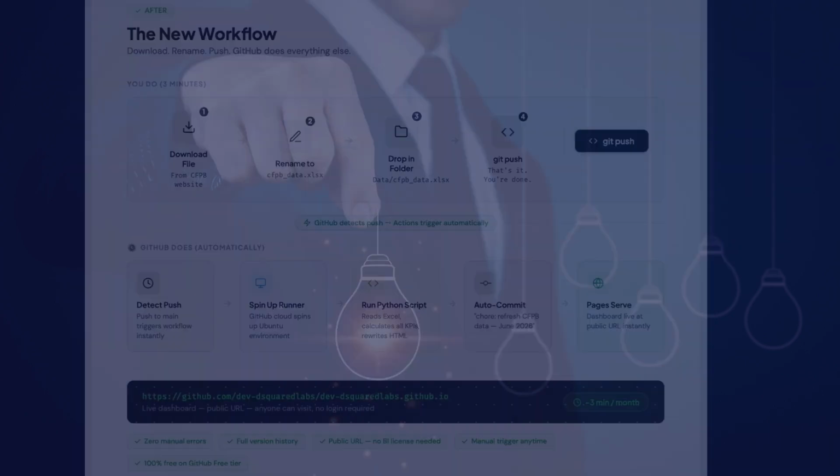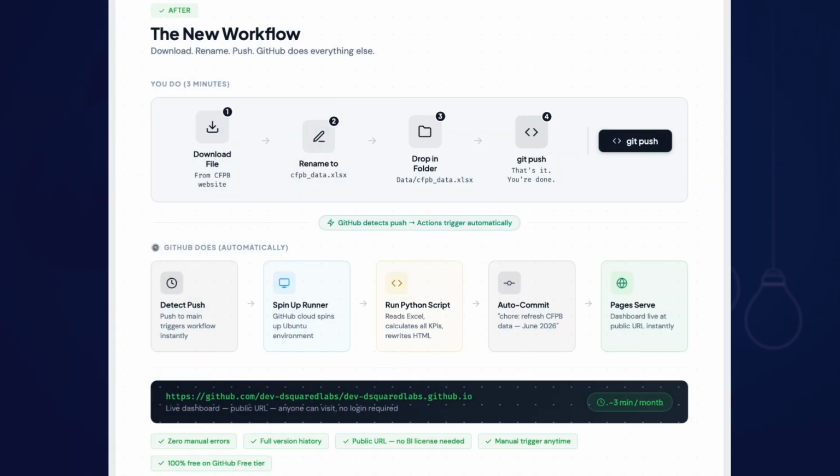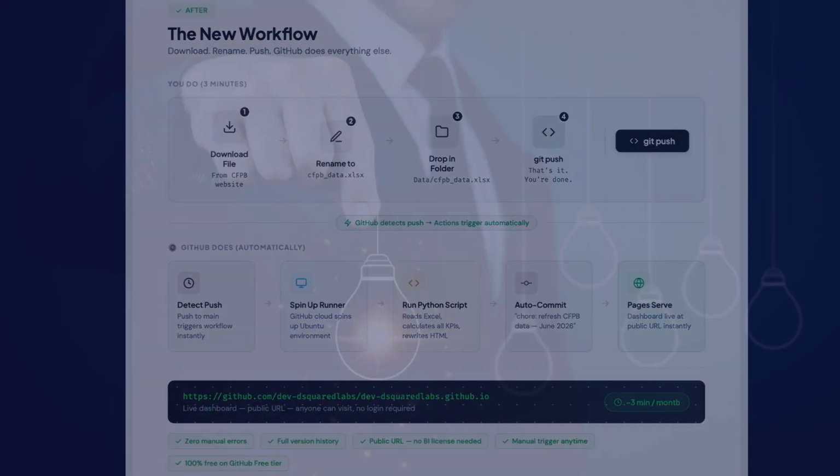After this video, download file, rename to Excel file, run git push, GitHub does everything else. The dashboard is live at a public URL before you've even opened your browser.